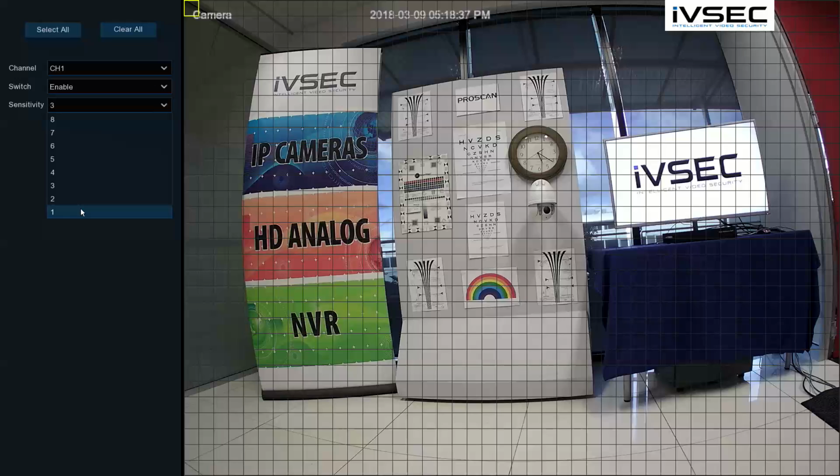If you want a lower setting, the lower setting is 1, whereas the higher sensitivity is set to 8. For this example, we're going to leave it at 3. For this example, we're also going to select the whole screen.